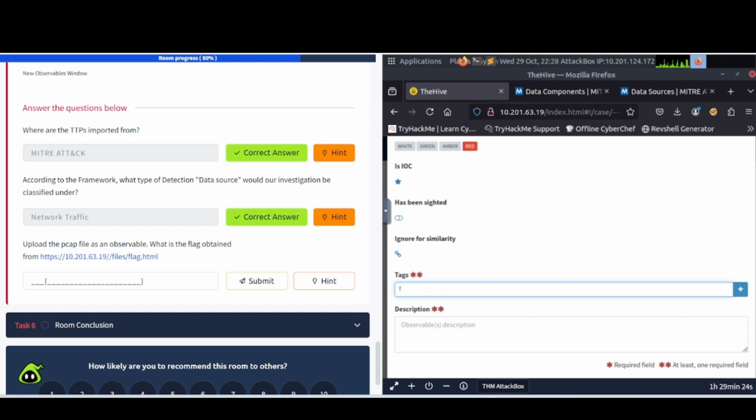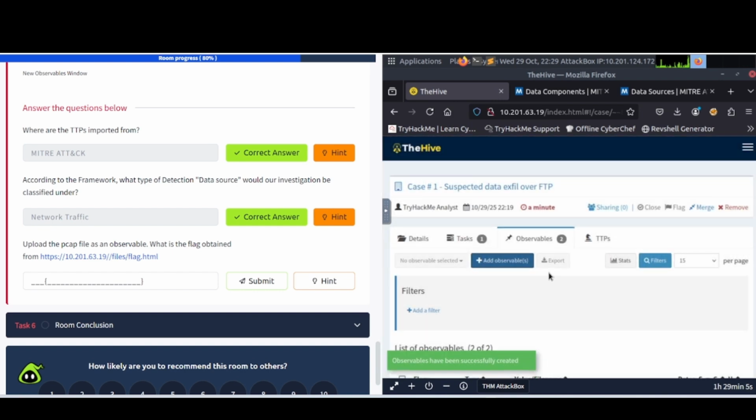FTP data exfiltration, description: PCAP for exfil there. Create observable. Okay, I guess it's done, and then we need to navigate to this. I'm going to copy and paste this.